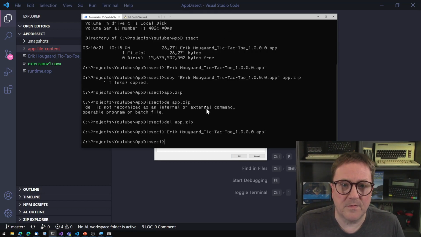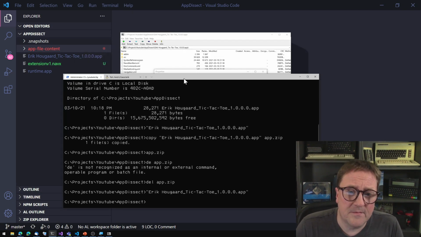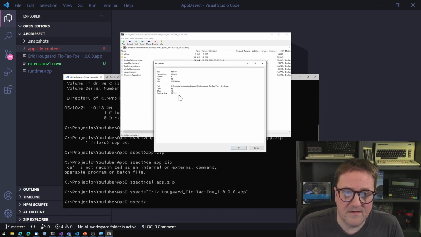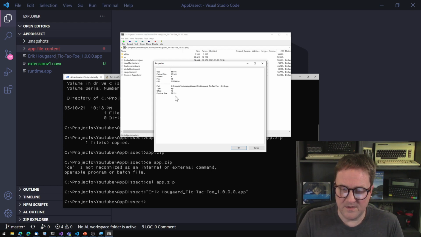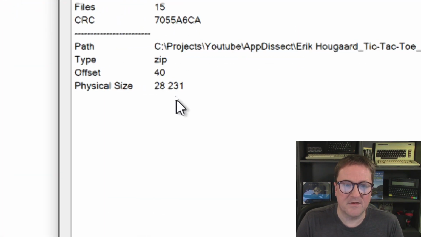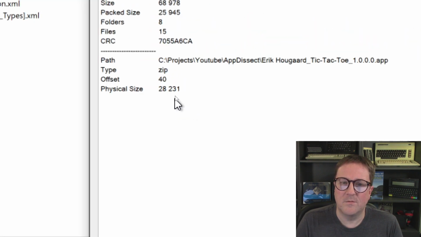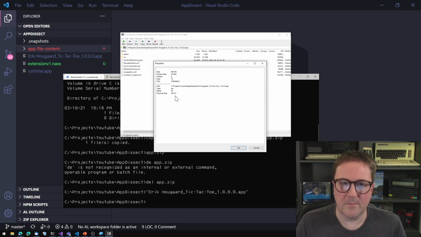Actually, I want to do one more thing. So what you can see here again, the file was 28,271, but this clearly says that the physical size is 28,231. So what are those 40 bytes? Well, we'll find out in a bit.